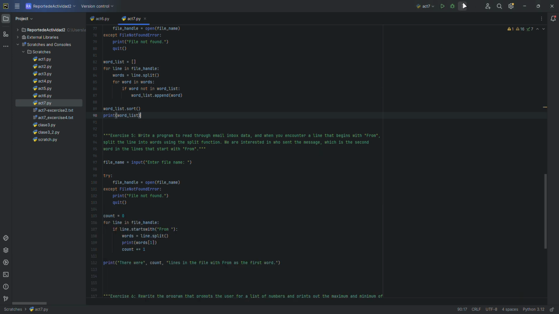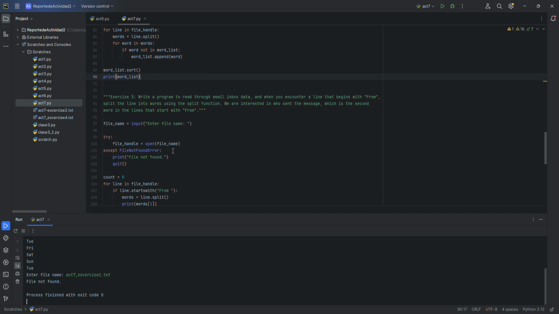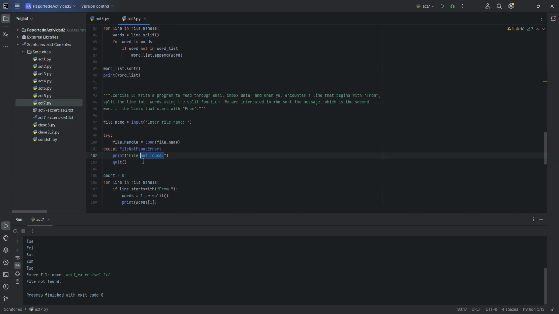If the user didn't type down the correct name, like for example, let's put txt, but instead of a 4, let's put a 1, it's going to show the error, file not found, right here. We could put there like error, file not found, or anything you want.